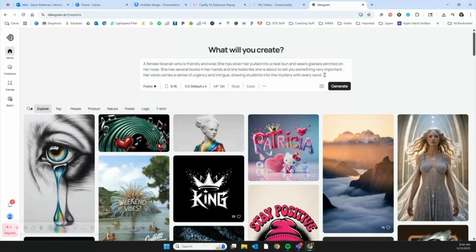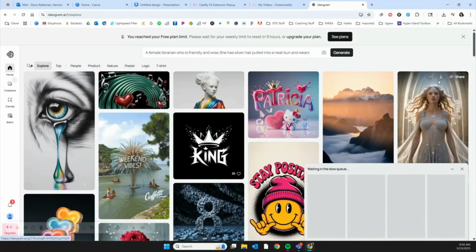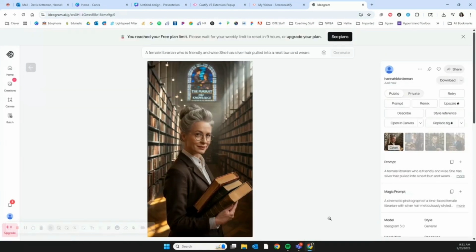I'm also going to put at the end a few different style words. So cinematic, photography, fantasy, and let's hit generate. So it is going to wait in the slow queue for me because this isn't something that I pay for. You get a specific number of credits a day that you can use for the slow queue. And our generation is complete. So let's see what we can find.